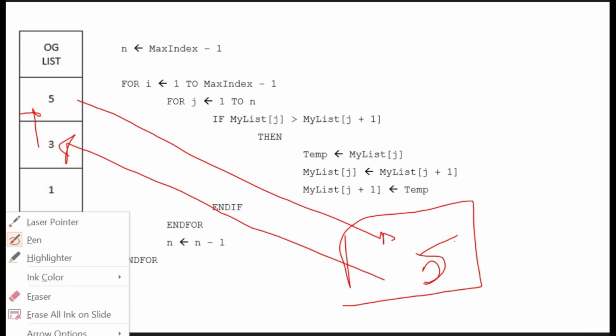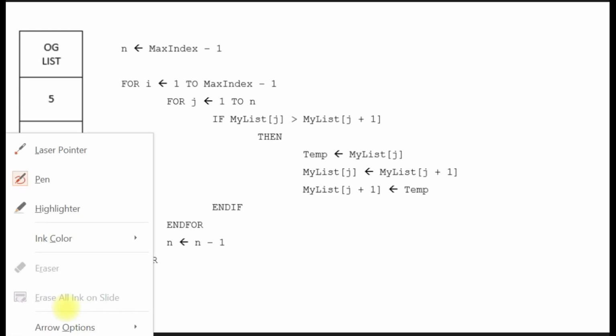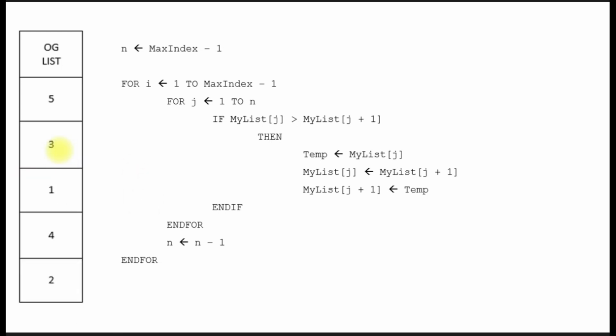We're going to keep on doing that until we have put the first one at the end, which was the biggest one. And then we are going to come here and decrease n to ignore the value which is already at the end and in the correct position. And then we're going to keep on doing that until every single value is in the correct order. And that is bubble sorting.